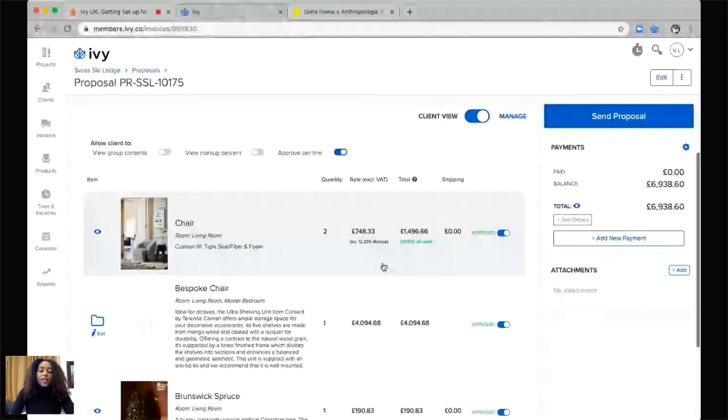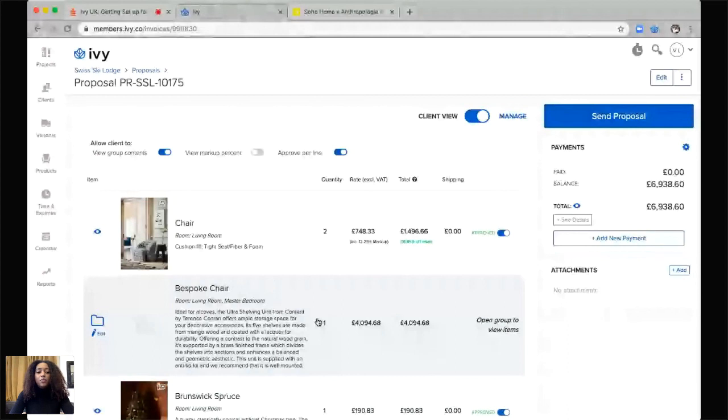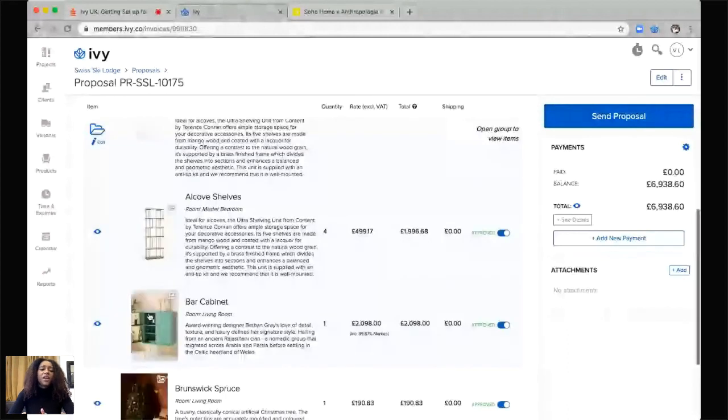So when you click save, it's going to show the item to the client without allowing them to see what's inside the group. If you want them to be able to view group contents, you just go up here. So do you see where it says view group contents here? I would just toggle this over until it's blue, and then the client will be able to click on this little file and see what's inside. This is generally used if you have more than one table that you would like to send to the client and you want them to approve one of those tables.